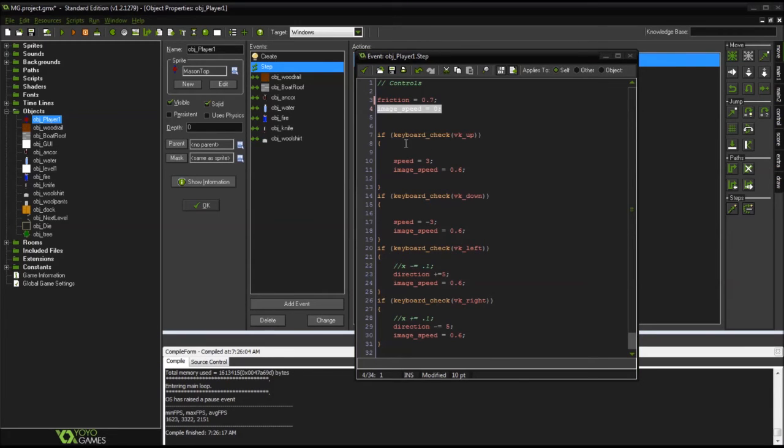If the arrow is pressed up, it does a keyboard check, so basically it's checking to see what's going on with the keyboard. So the keyboard check, if it's up, I set his speed to 3 and I set the image speed to 6. Now the speed is how fast he's actually walking forward. The image speed is how fast his arms are moving back and forth as he's walking.